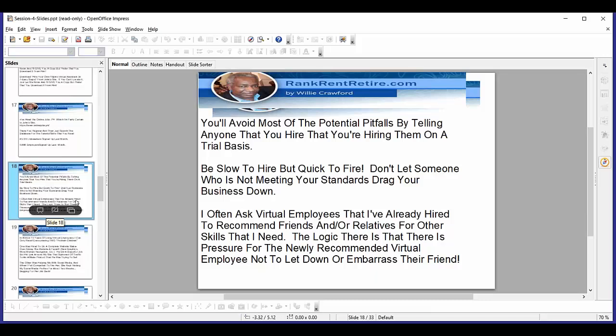But be slow to hire and then quick to fire. You're in business, and while you like being nice to people, don't let that keep you from firing someone who's slowing down your business, who's dragging down your business because maybe they don't know what they're doing, or there's something going on in their life that you don't have the time to deal with. So slow to hire, quick to fire is my rule. And I'm not ruthless. It's just that if you're not doing what I hired you to do, then you need to go find another job.